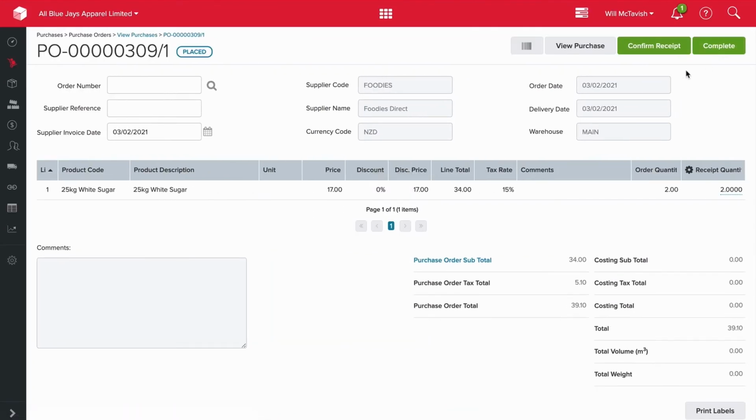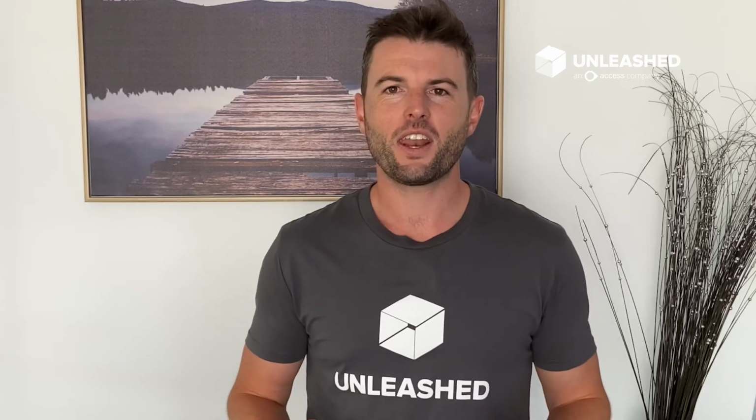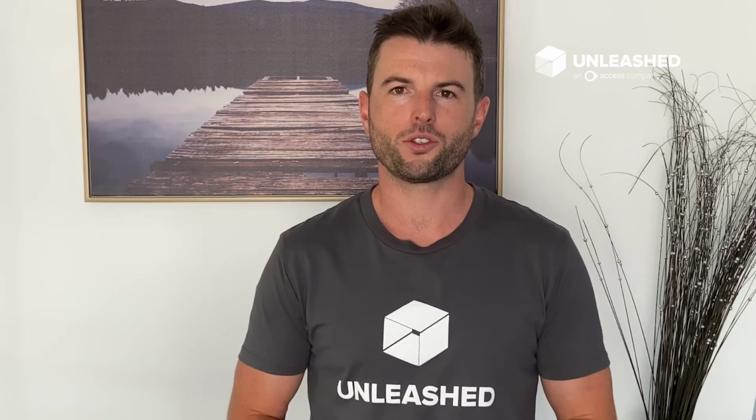And again, we've got the option to complete, confirm receipt, or update the quantity. So what we're going to do this time is we're just going to hit complete, and we're not going to put any costs on there, because we're going to say that these were sent free of charge by our supplier, because they didn't manage to send all 10 in the original order. So very simply, you can hit complete, and that's going to finalize that purchase order for me. So that is how we raise and receipt purchase orders within Unleashed.